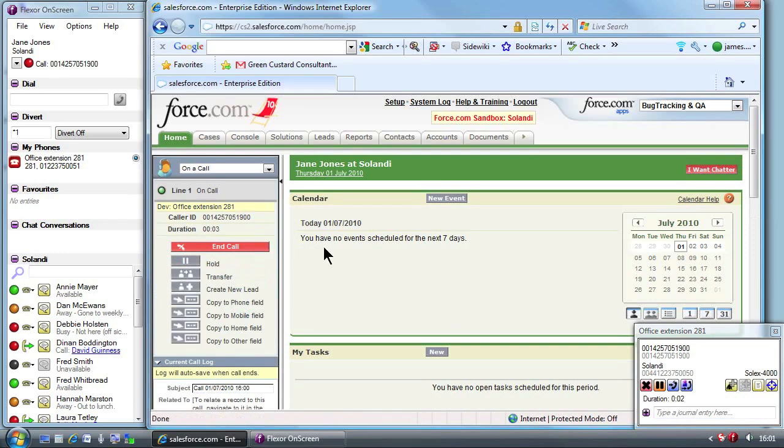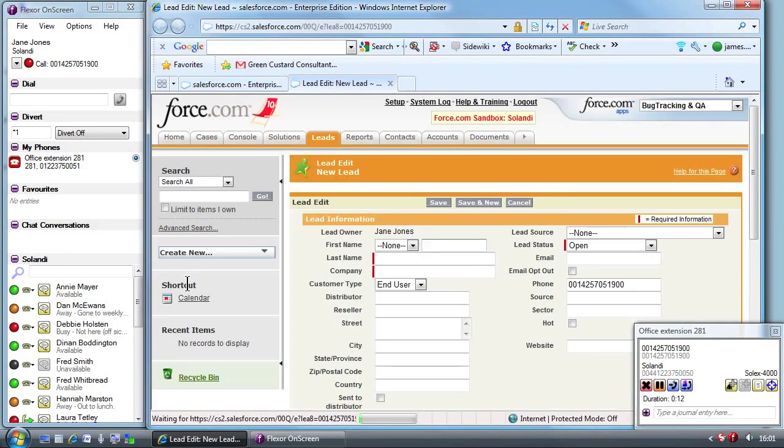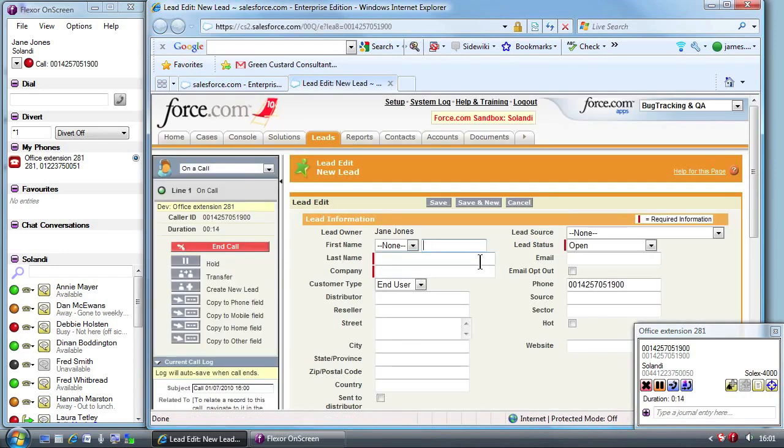On speaking to the caller, sure enough, the caller is inquiring about the Solex 4000 product, and so Jane decides to create a new record in the CRM database for this new lead. She enters the caller's name, Bob Brewster, and Flexor has already populated the phone number field. In this fictitious example, the caller is phoning from Microsoft.